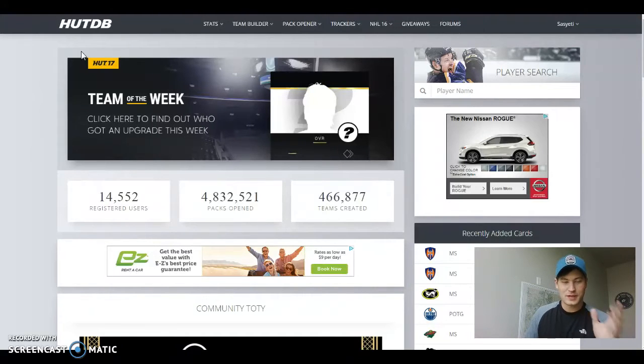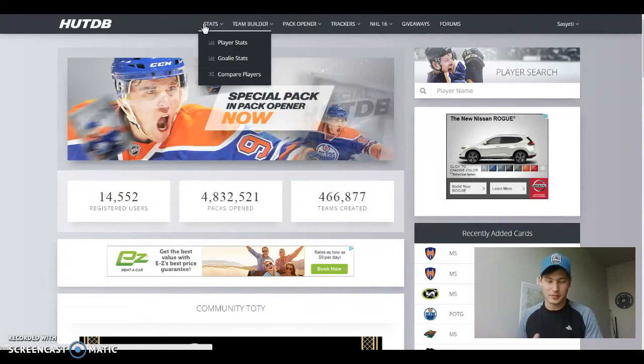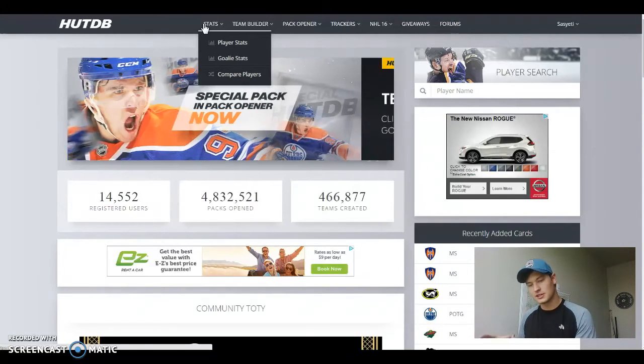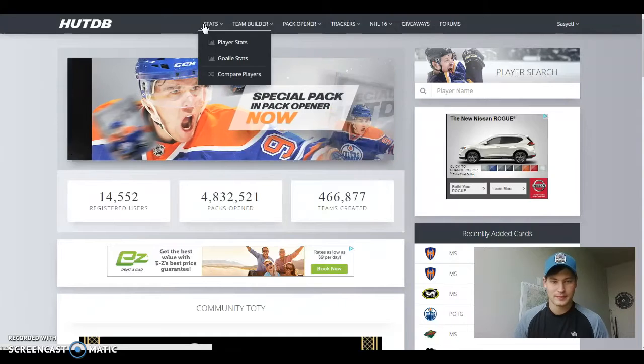So, a couple things we're going to go through. We're going to go through stats, which shows you player stats, goalie stats, and if you're confused on a couple players, compare them. It'll tell you who they think is the better player. It looks at the advanced stats to tell you where people are stronger. So if you want somebody who's faster, you're going to be able to compare those skating stats, agility, speed, really quickly. So you've got that.